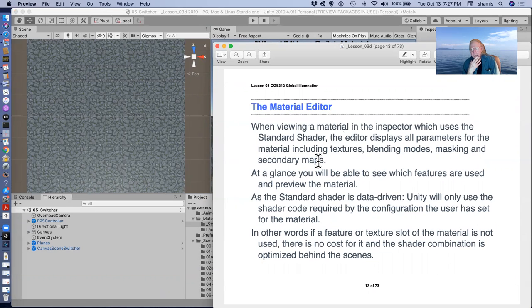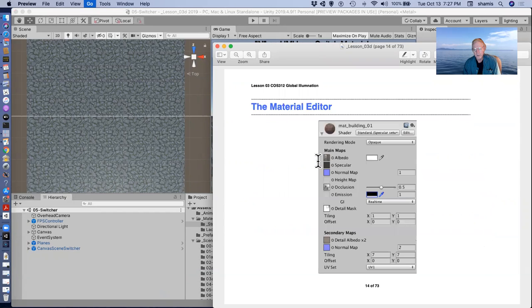The material editor has a lot of different features. It's very efficient in that if you don't use one of the features, it actually cuts the code out and doesn't include it. So while every standard shader has, say, a normal map, if you don't provide one and don't ask for one, it doesn't spend any resources invoking it. So here's the material editor.